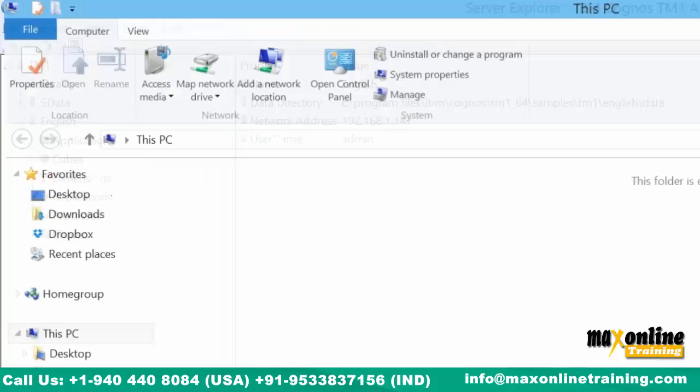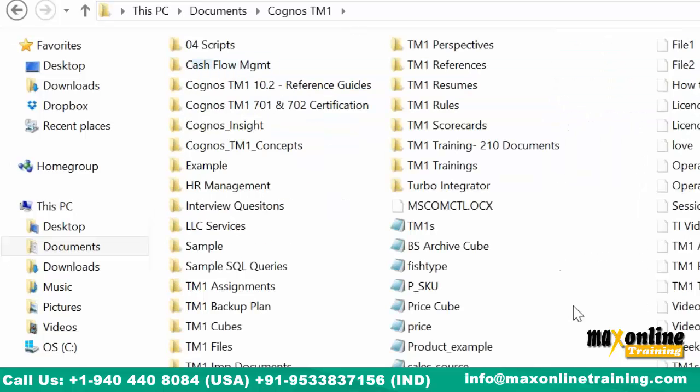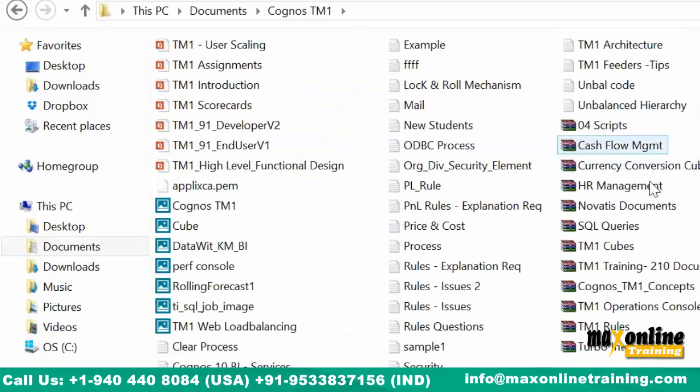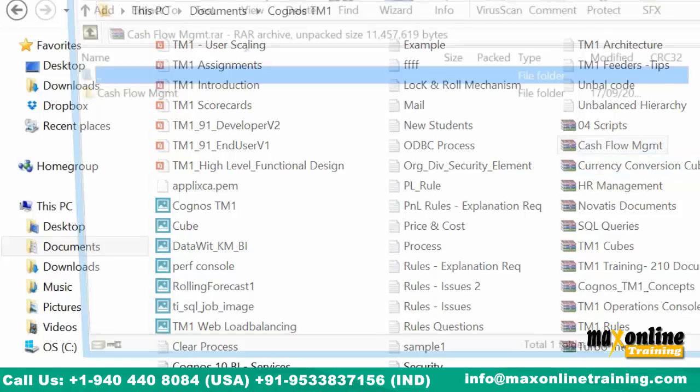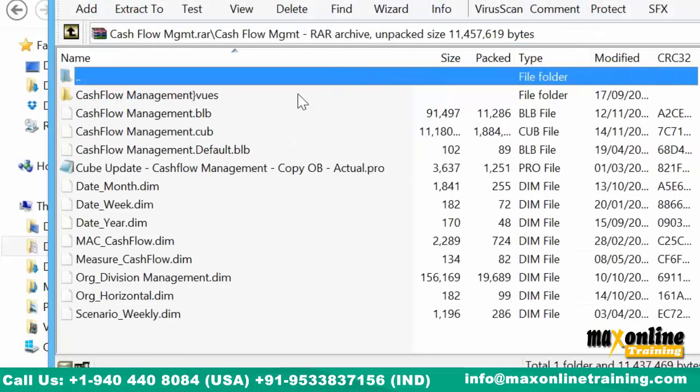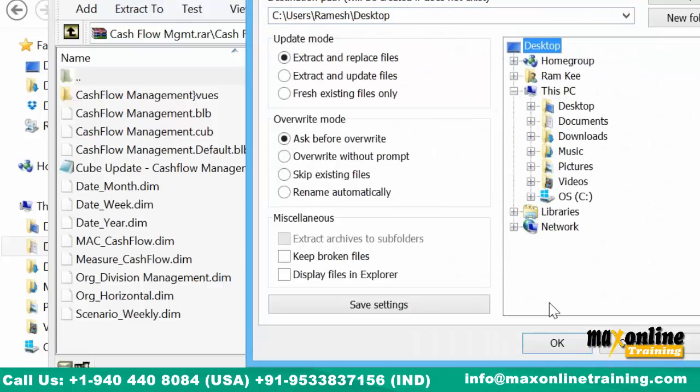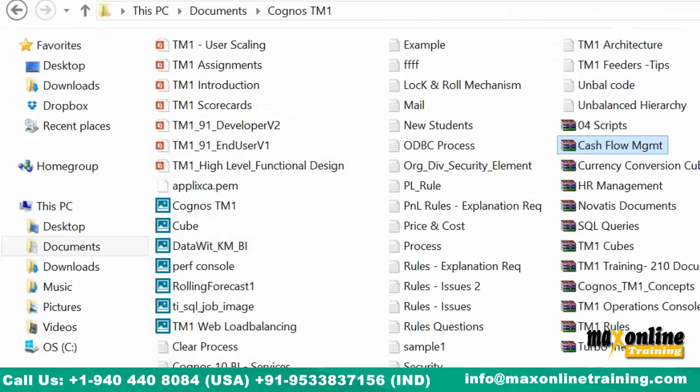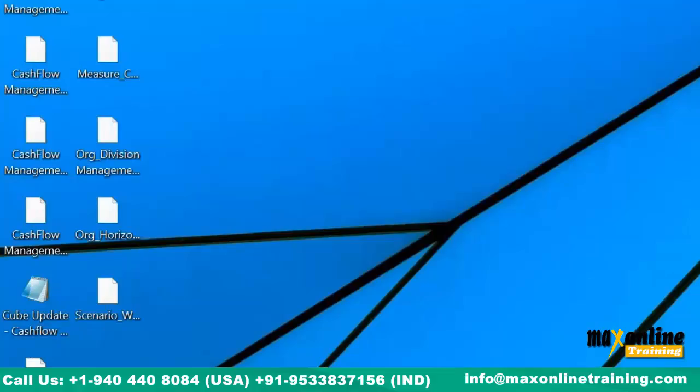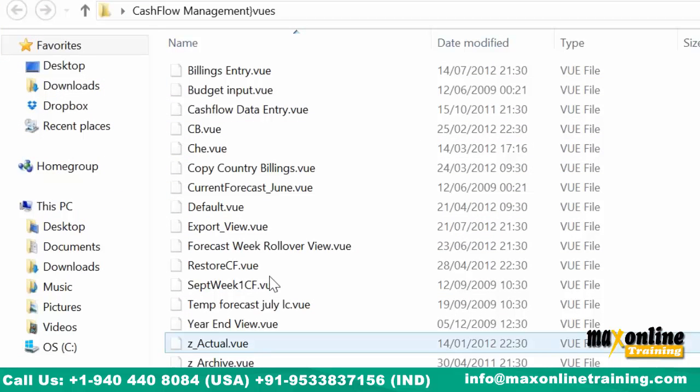So when they say another environment, that could be in this format. Let's say cash flow management cube. I'm retrieving this onto the desktop. They've given these set of dimensions and cubes to me. These are the dimensions and cubes pertaining to that particular cube. So they have collected all these dimensions and cubes. Dimension is in the extension of .dim, cube is in the extension of .cub. Any views will be in this format .vue and all.